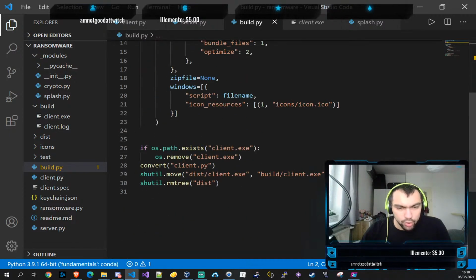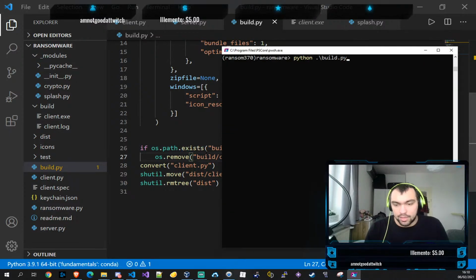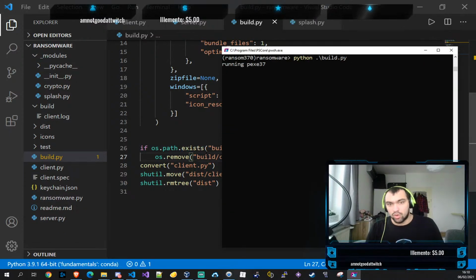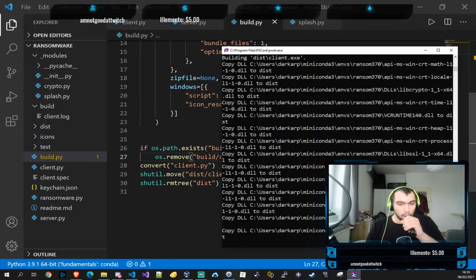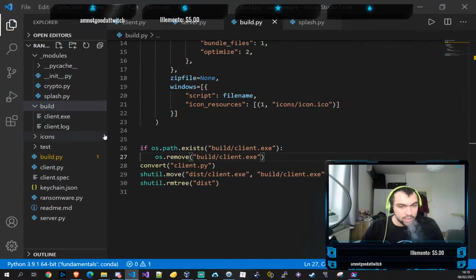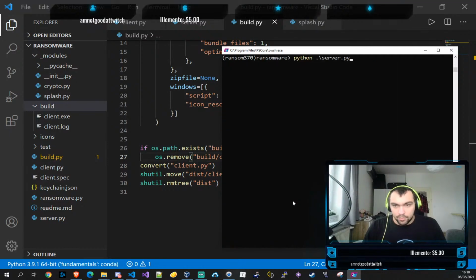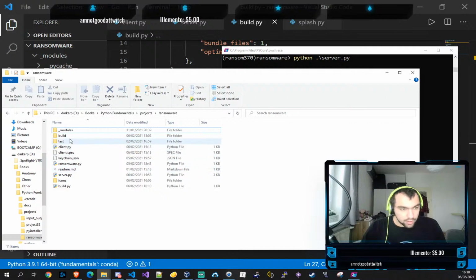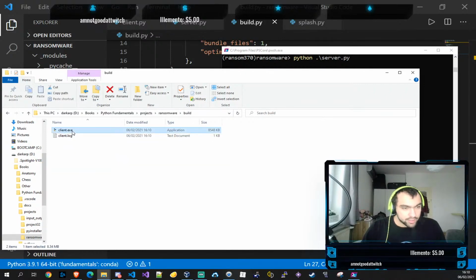Let me also build. There you go. Remove. Well, okay. Let's try this again. It's running it. Easy. There we go. So hopefully it has built it in here. And we have our client already. Now let's run our server and see if this client works. So build. Client is here.